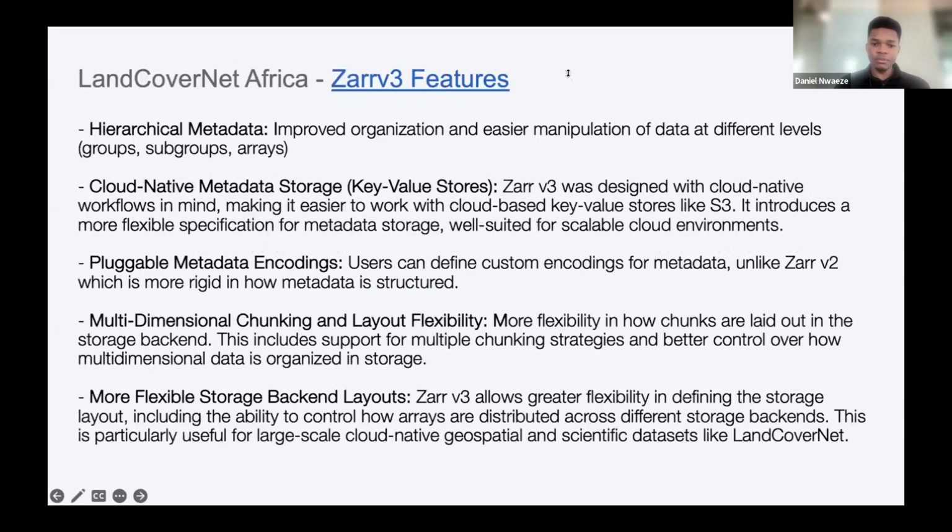Then these are the important features of Zarr 3. So with Zarr 3, you have hierarchical metadata. I'm not sure if Zarr 2 has the metadata feature I was talking about, but I know Zarr 3 definitely does because LandCoverNet Africa was done with Zarr 3. Then it also has key-value stores, basically like the way S3 is. So it has the metadata storage where you have the key, which is the metadata field, and then the value, which is what the field is. So that's it.